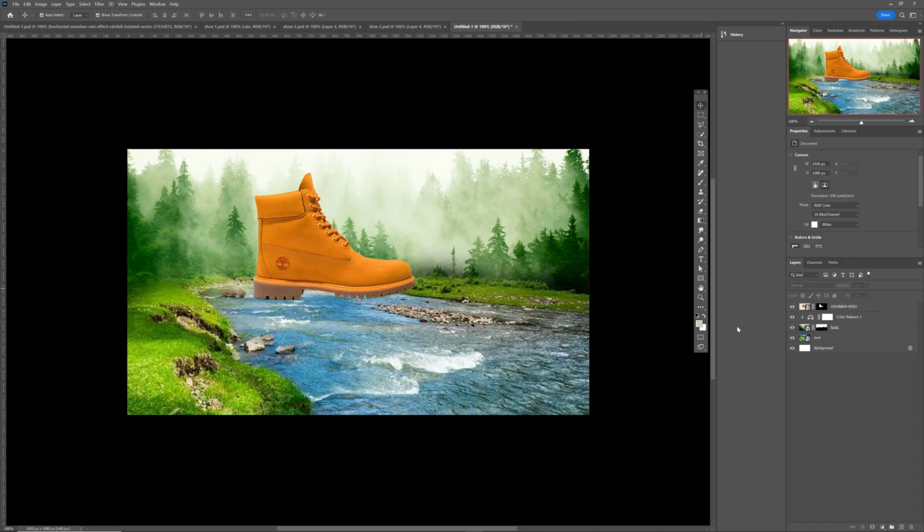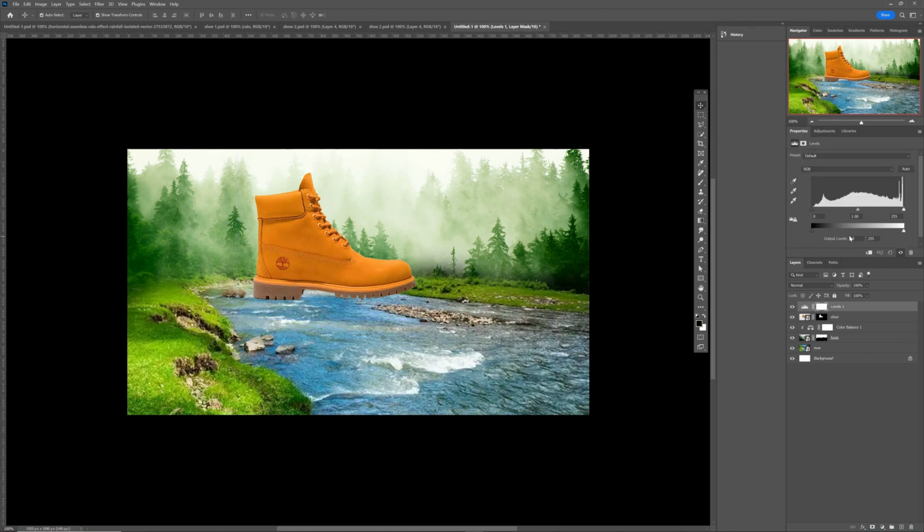And once I have it like this, I want to hit the checkmark. Just like every other layer, I need to rename my layer to shoe. And what I can do right now is come back to the adjustment layer and choose levels, and make sure the levels is clipped to the shoe just like this.